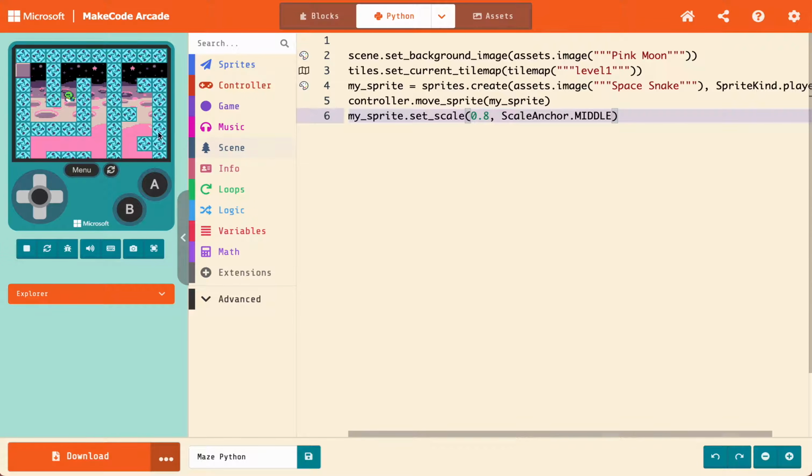Okay, so now we can move our sprite around. The only issue is we can move them anywhere we like on this tile map. It's not locked into position. Now, this can be fixed back under our tile map.